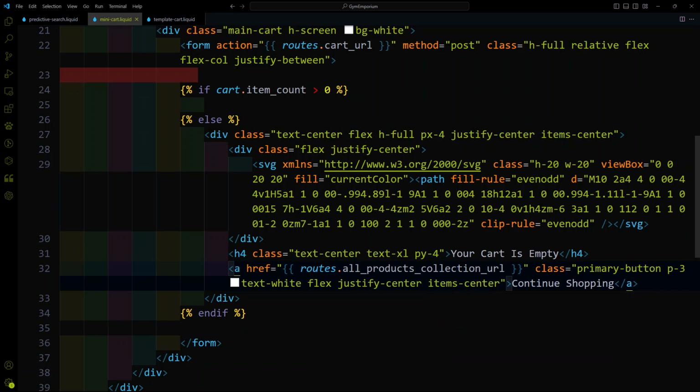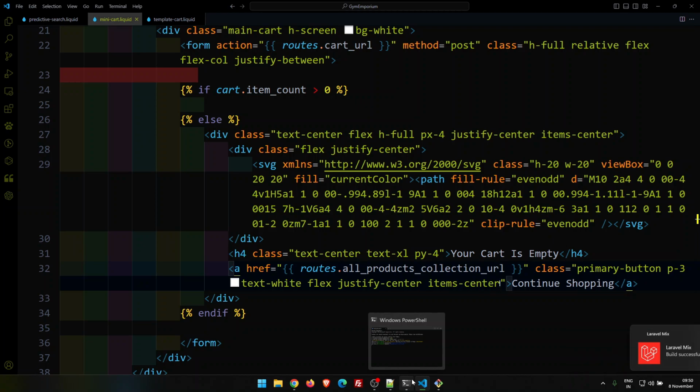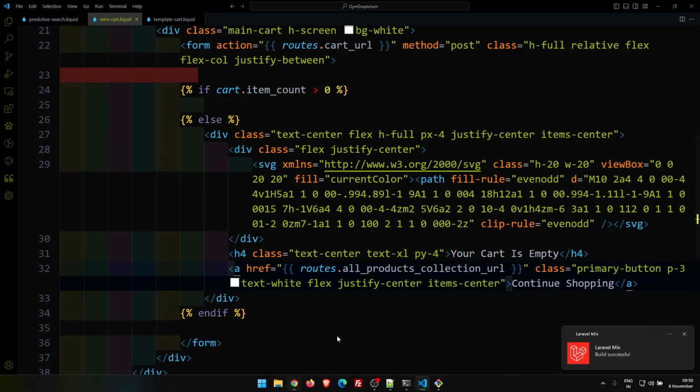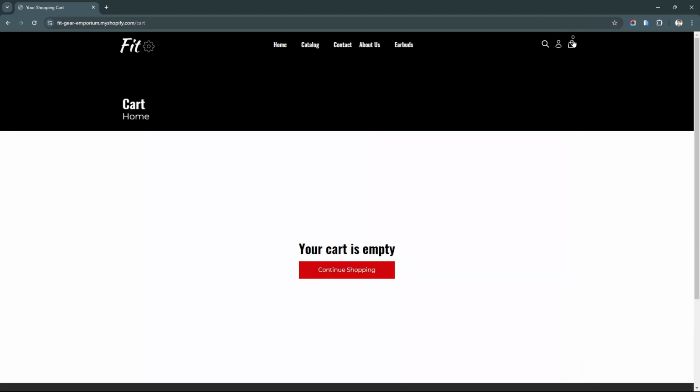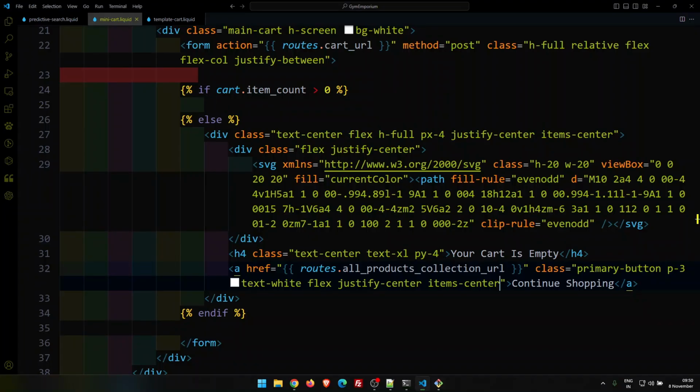Okay, let's save this. Make sure your theme watch allow-live command and npx mix watch commands are running in your terminal. So let's go to the front end and refresh the page. So now you can see our cart is empty. If you click here, you will see our HTML here. So now let's fix the issue here.